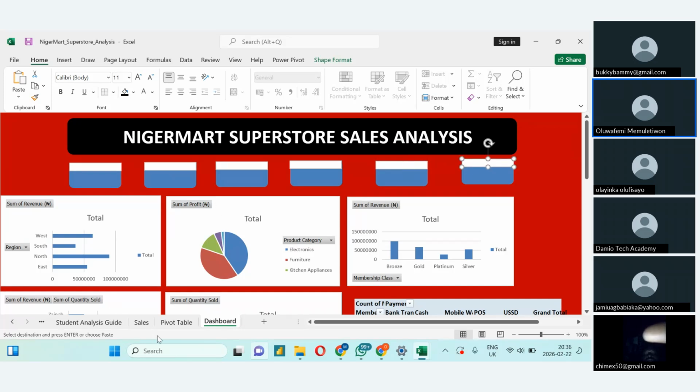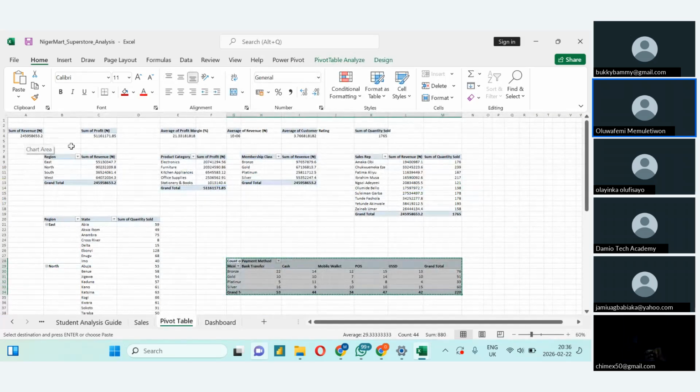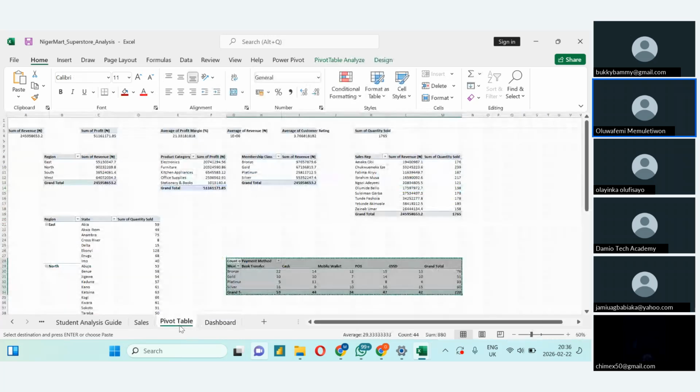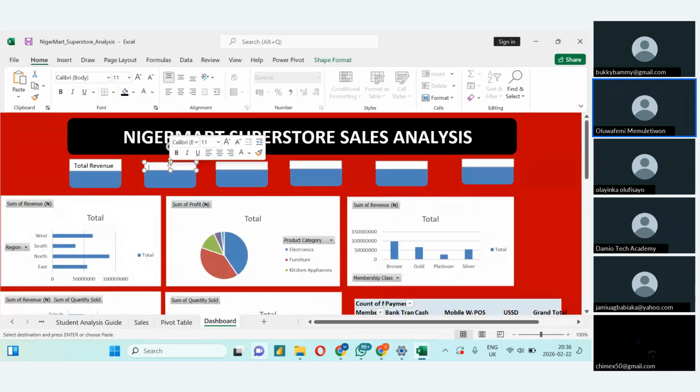What's supposed to be inside? I think the first one is sum of revenue. The other one is sum of profit. Here we can just put total revenue, and increase this a bit. The other one we can put what? Sum of profits. So you can name it total profits.